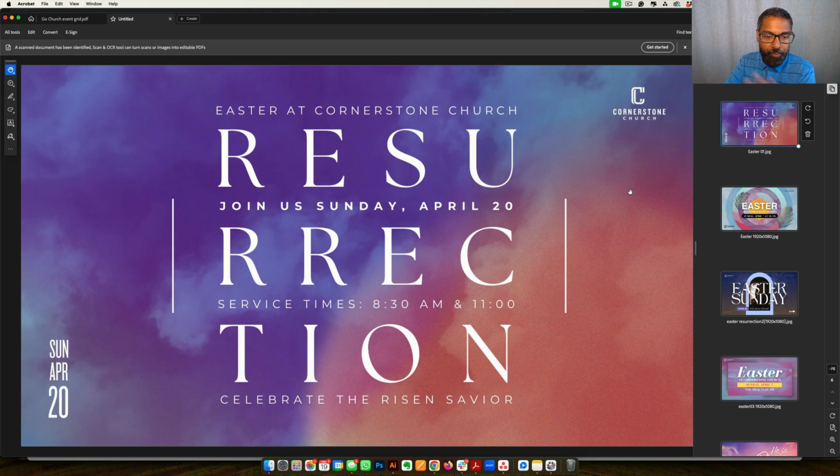And then we're promoting resurrection on this one. So the main message is resurrection. So it's a little bit different than Easter. We're saying the main message for this particular church is going to be for resurrection.